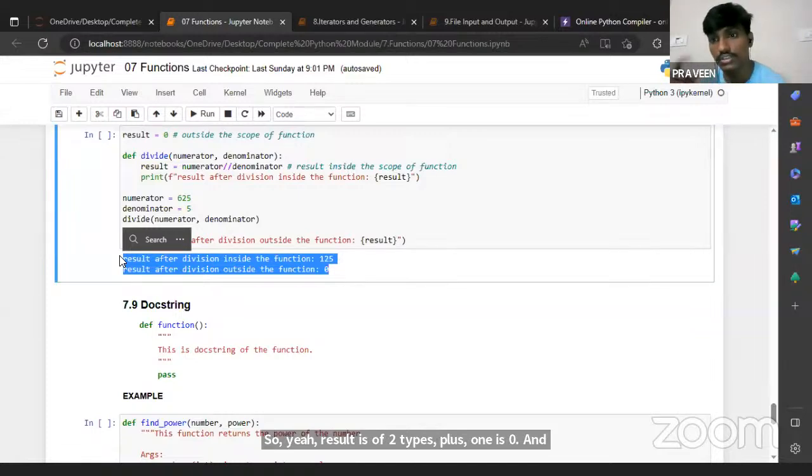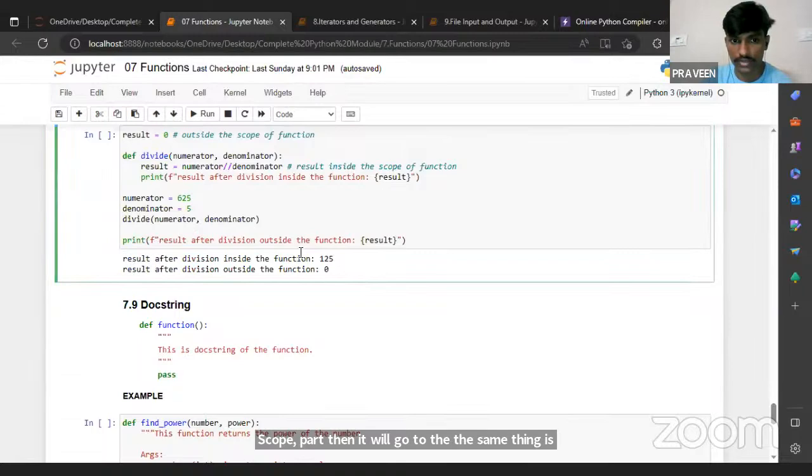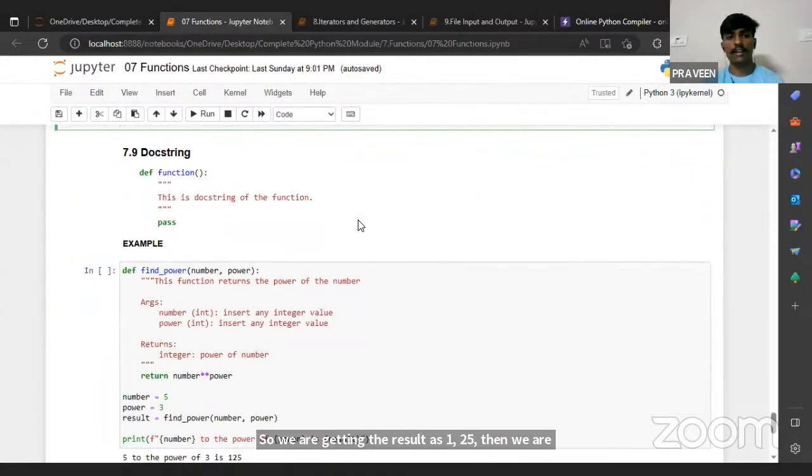So it will execute the value which is in the local scope first, then it will go to the global scope. The same thing is happening here. It executed the first one, so we are getting the result as 125. Then we are getting it as 0. And the last function which we're going to discuss here is a very simple function, which is the docstring function.